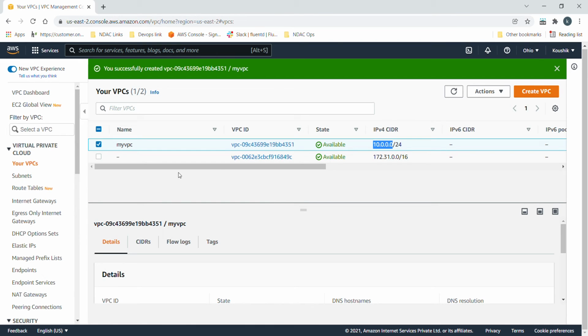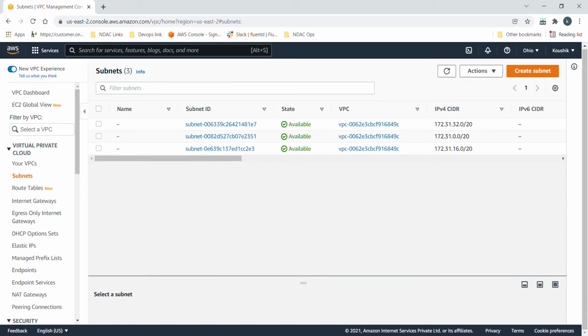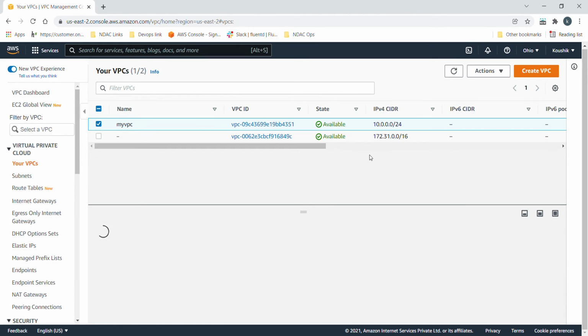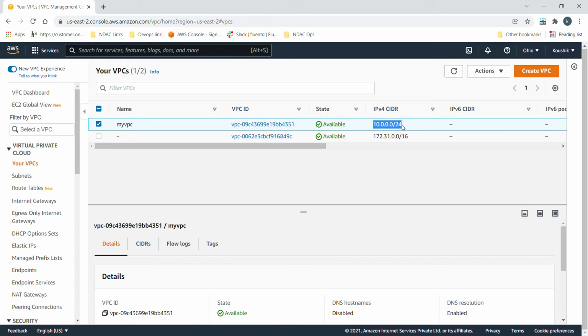Now let us create subnets. To understand what a subnet is: a subnet is a range of IP addresses in your VPC, where you can launch your AWS resources, such as an instance, into a specific subnet. When you create a subnet, you can specify the CIDR block for that subnet. Basically, the range that is created here, we can further divide into different subnets.